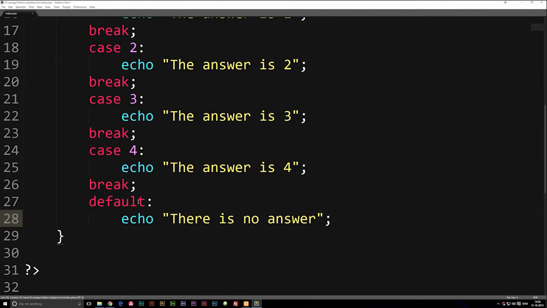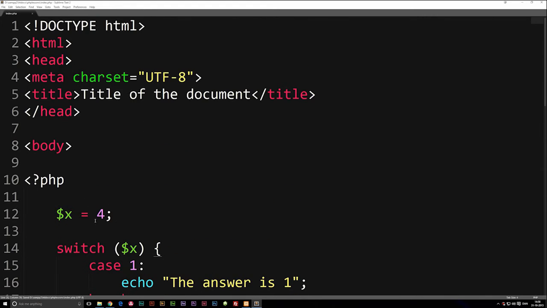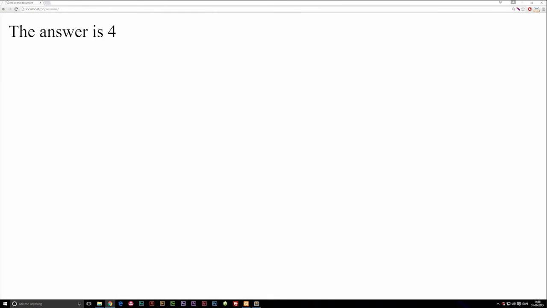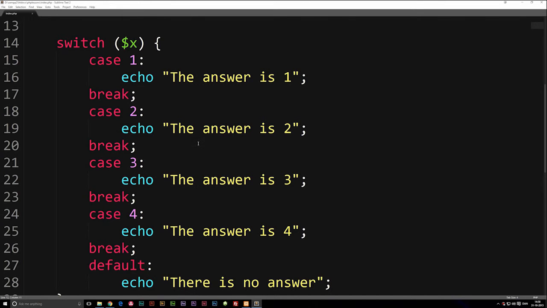And we don't need to put a break underneath the default, because the break is just whenever we have a new case after the next one, we need to add a break before the new case. And because we don't have any new cases after the default, we're not going to put a break. So if I go up and say that x is equal to, let's say 8, which I don't have listed down in my cases, it's going to say there is no answer. So that's the basic idea behind a switch.